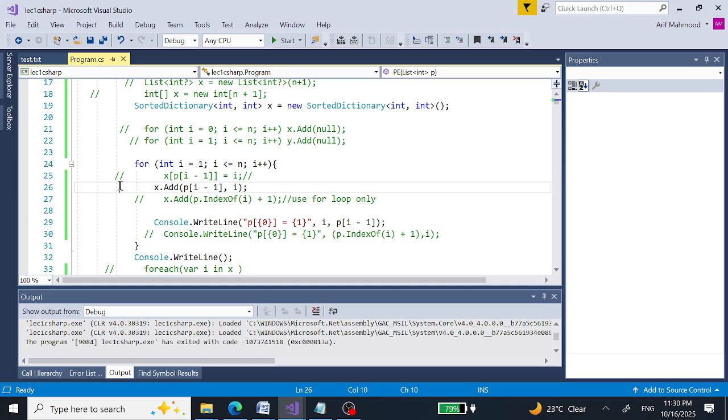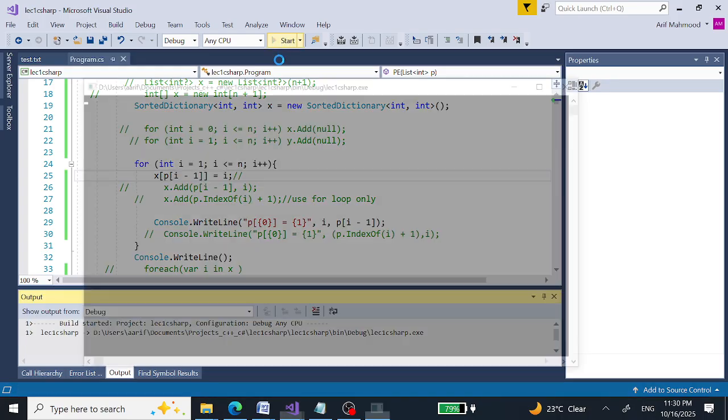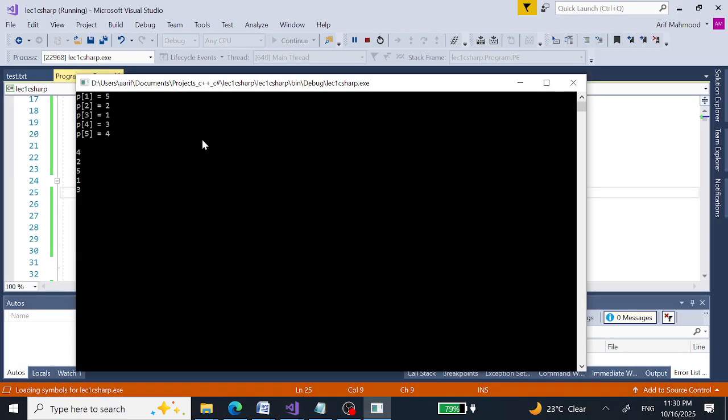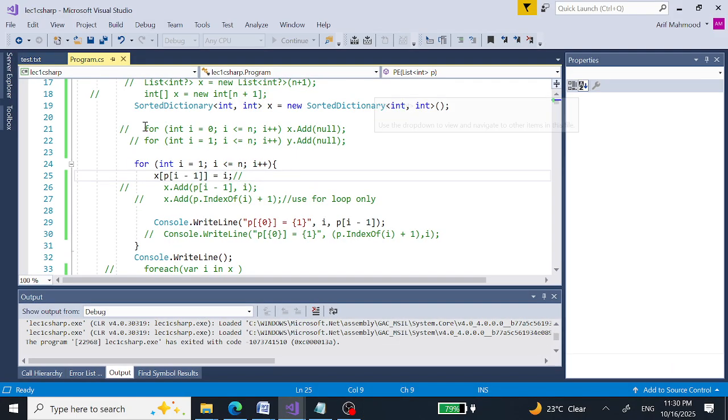Instead of using this add function, we can assign the dictionary like this as well. So this is key, this is value, using the equal sign. Same output. This is actually our sorted dictionary, the way I am using it right now. Yeah, for our program, this is the requirement.